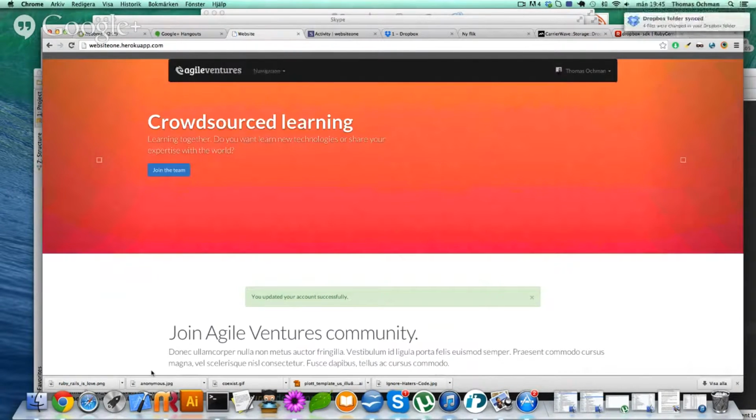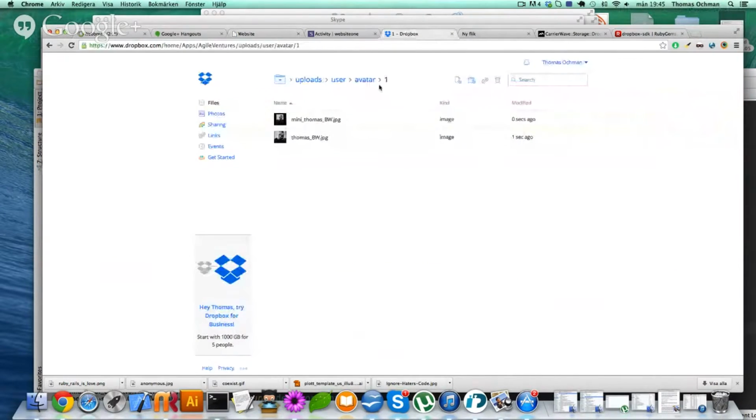Yeah, so he updates. As you see here, again, the Dropbox folder was updated, and now if I go into the same folder, he actually removes that old avatar and uploads a new one. So that's good. I was a little worried that if users changed their avatars, that would leave the old avatars in the folders.